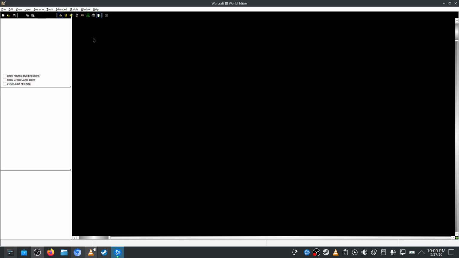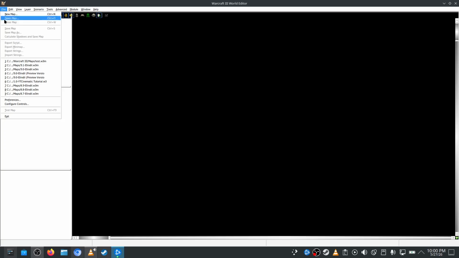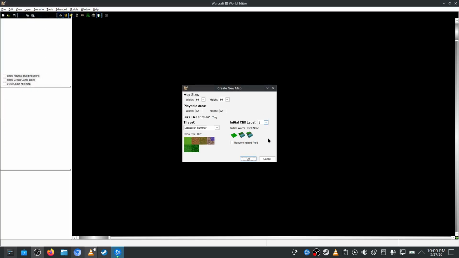for Reforged. Today we're going to be learning how to make a custom shop, a custom item, and then we're going to customize the appearance of that shop, as well as make that shop able to sell that custom item. So let's go ahead and start by making a new map.